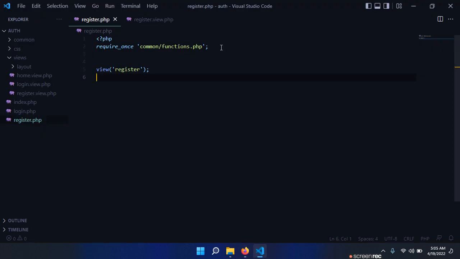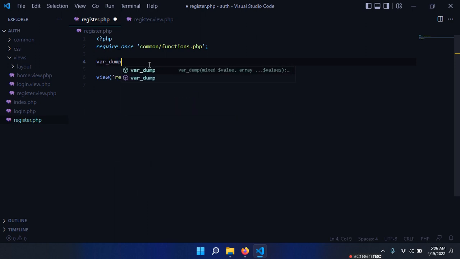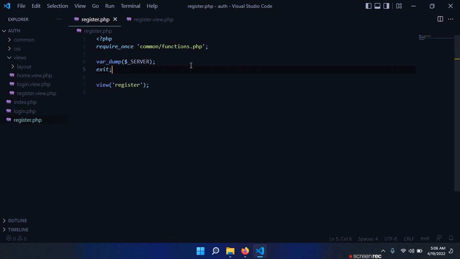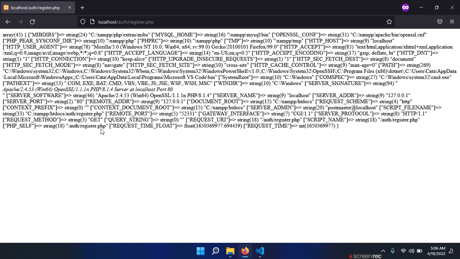So how can we read the information about the request that is sent towards us? Well, PHP has a super global variable known as $_SERVER. You can use the var_dump function, which is used to inspect the content of a variable, and then we write $_SERVER, and after this we write exit. This is a language construct, and it basically means that we want to stop the execution of the PHP code. Save. Let's go back to the browser, and this is the result.